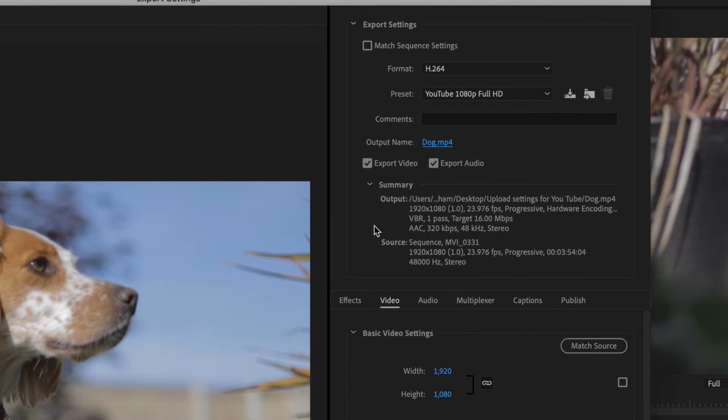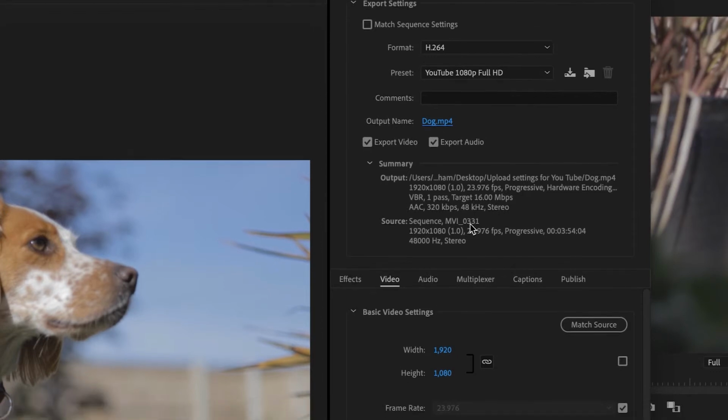Right, the next section that we need to know here is the source sequence, so we can see what the source sequence is and they match. So everything is the same. We know we've got 48 kilohertz stereo sound, 23.976 frames a second, 1920 by 1080. So we know that those two things match. Our timeline and our export match in sequence.